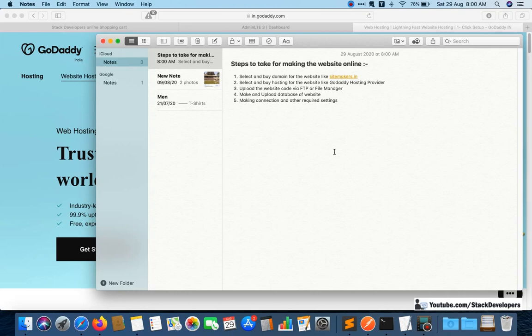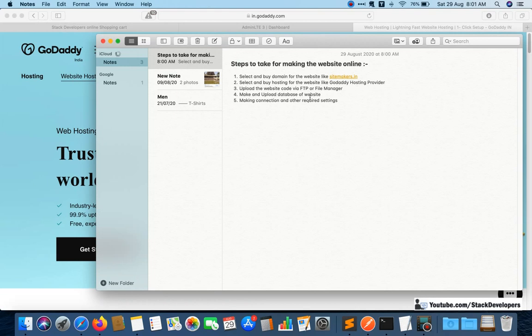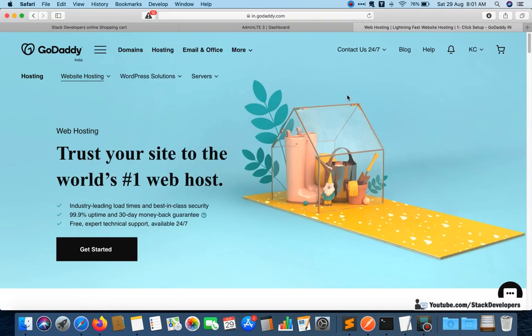So these are the steps that we will follow while making the website online. So let's follow these steps one by one. First of all, I am going to make the website online. First of all, I'm going to buy the domain and hosting.